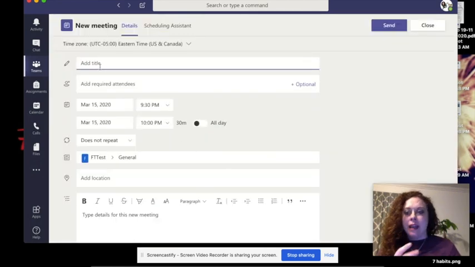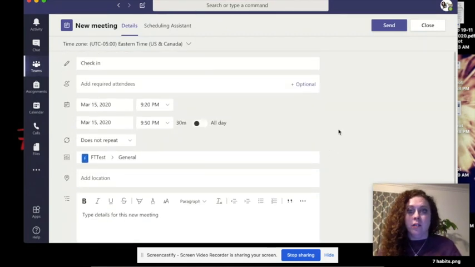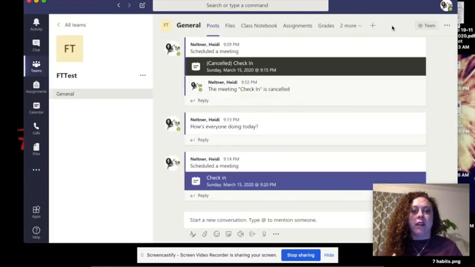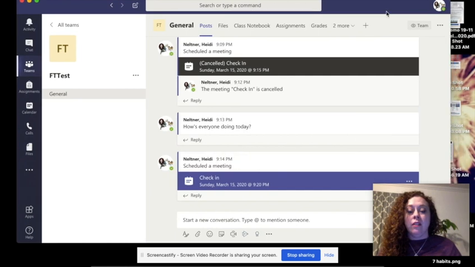And then you'll do things like add your title and the time. You could add details if you want. And then you're going to press send. And this is going to send an invite to your class. Now, within that, you can do a couple other things.